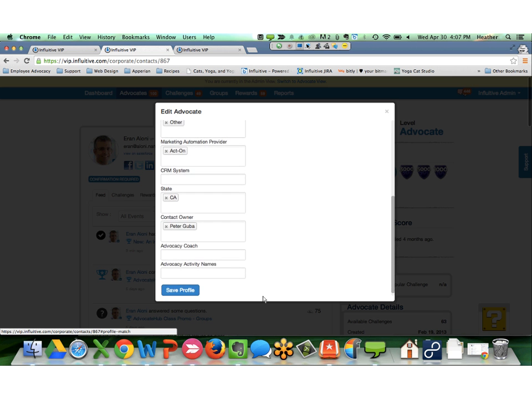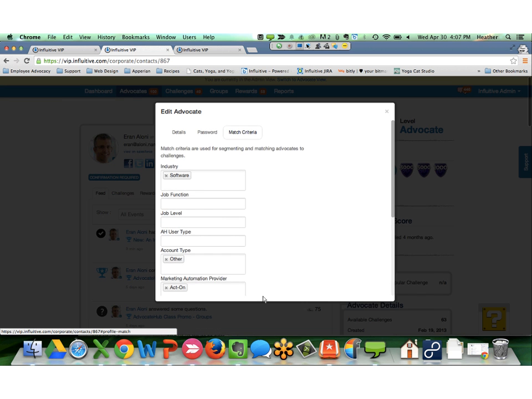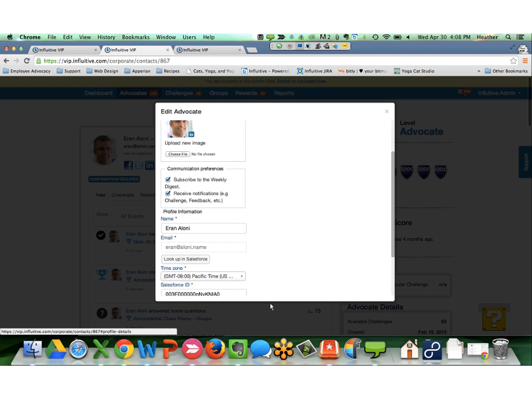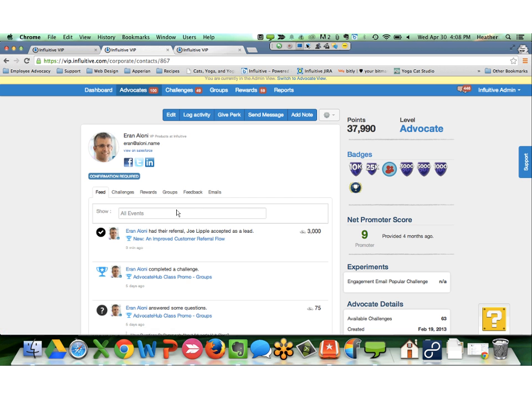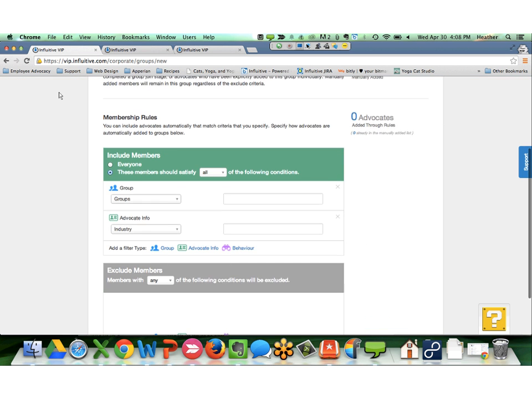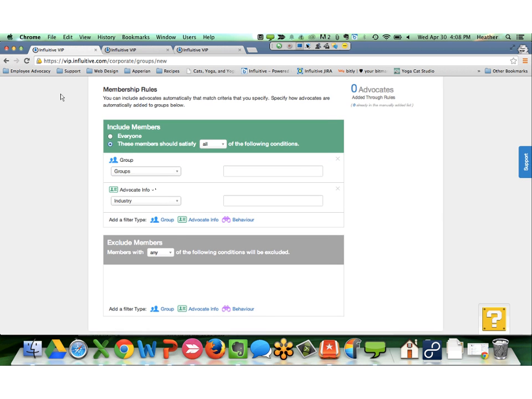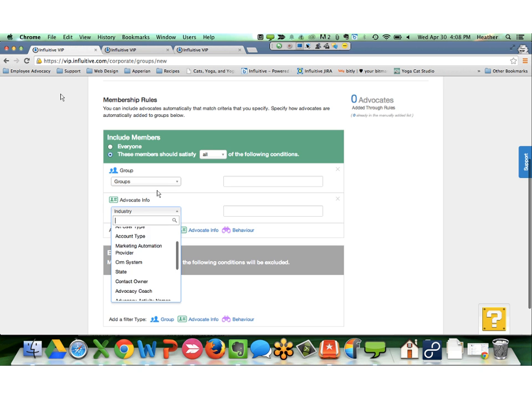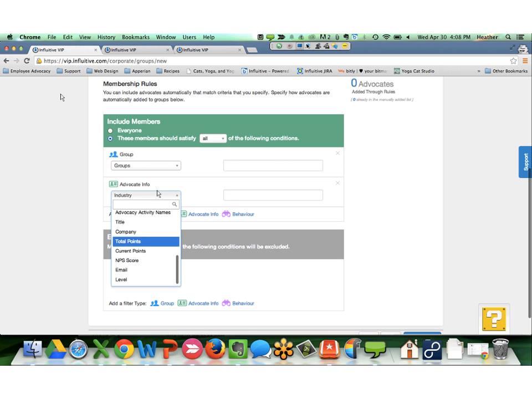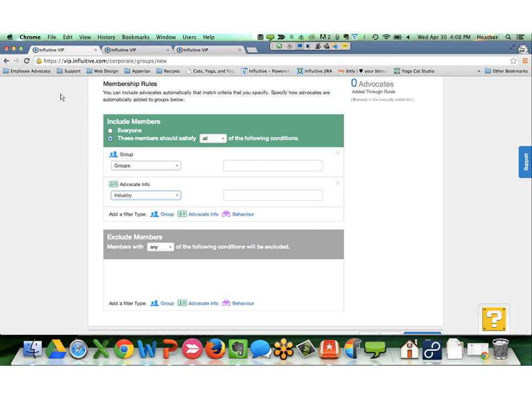This is something that we've specifically set up as part of Influitive. But some of these details, for example, this first page here, title, company, email, name, these are filled out by default. So when you're looking to set up a group and you're looking at the Advocate Info category, it's exactly what it is. It's information about your advocate. So most of it is match categories, it sits on the profile, things like NPS score, level, current, and total points. They're a little bit different. You can see those things on the advocate profile, but you don't see them as part of that advocate contact record.